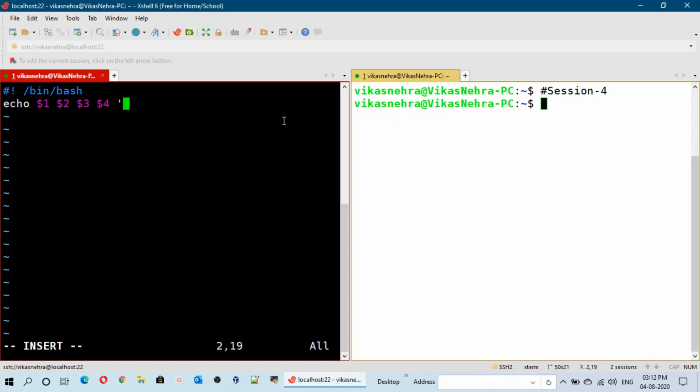Then single quote, greater than symbol, and after that we have to mention echo, and now we will call the variables: echo $1, $2, $3, $4, like this. I will close the single quote and save the script. Let me save it. So we have saved the script.